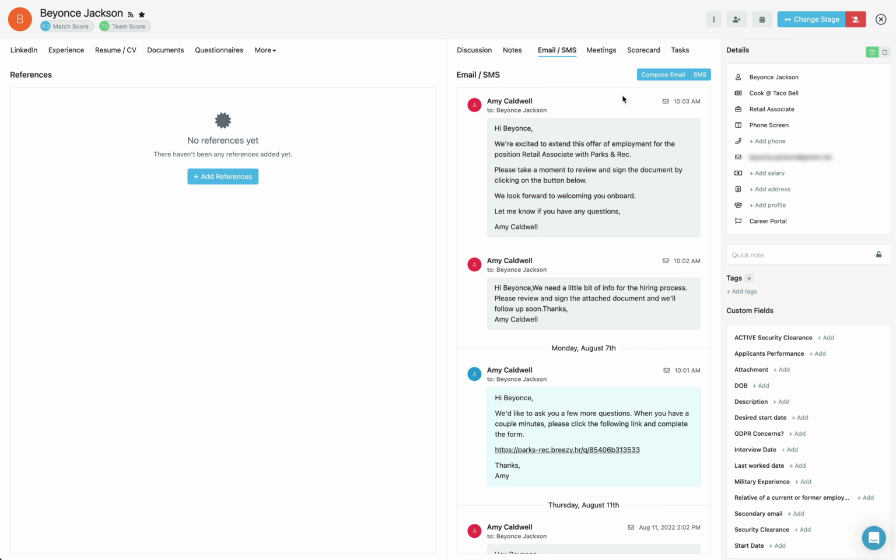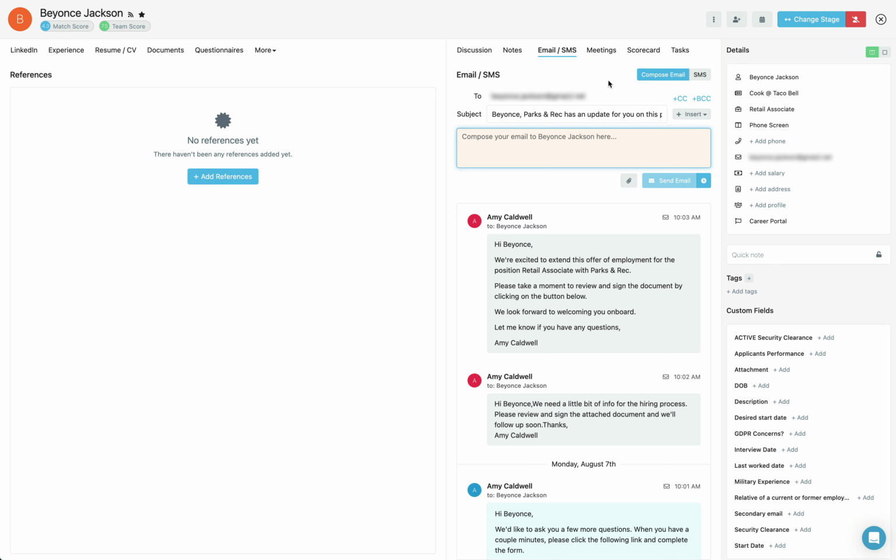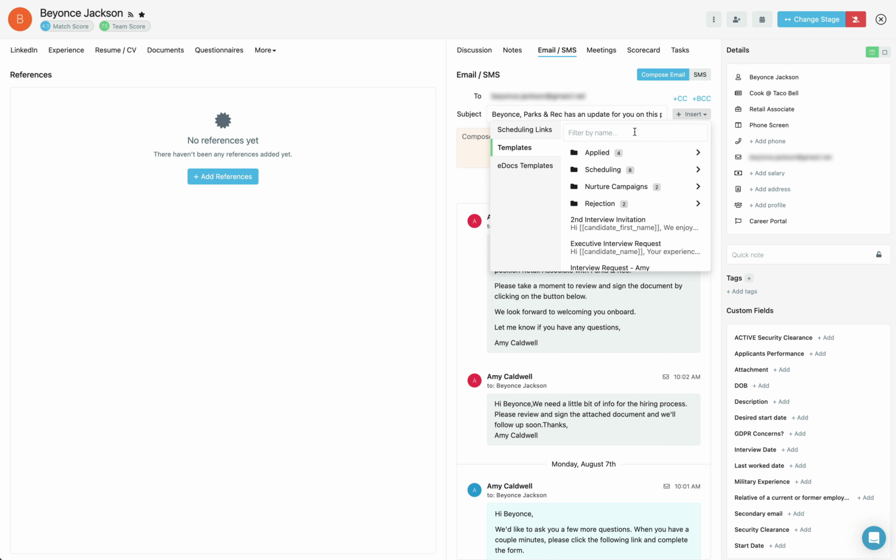The Email SMS tab is where you'll see a history of messages between your team and the candidate. To create a new message, just click Compose Email or SMS. You can create a one-off message or click the Insert menu to add scheduling links, templates, e-signature documents, and questionnaires. For emails, you can add other recipients by CC or BCC in case you want to include members of your team. Recipients aren't saved with templates though, so remember to add them each time.